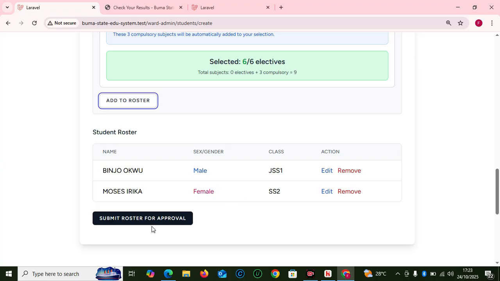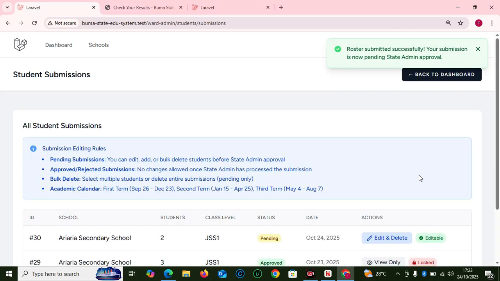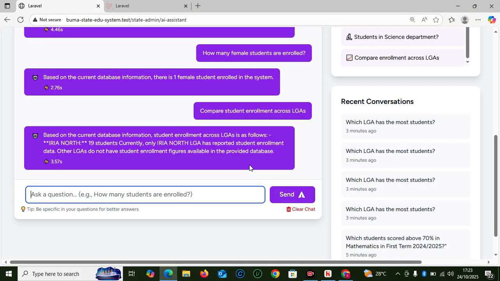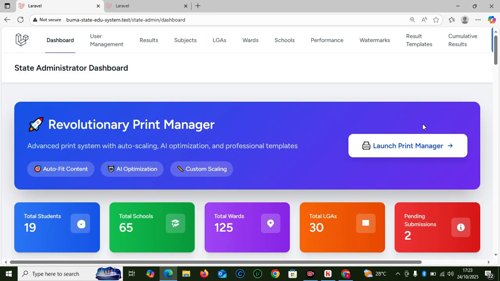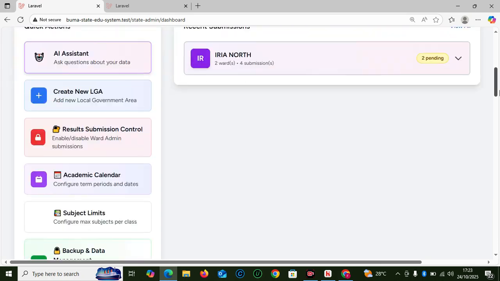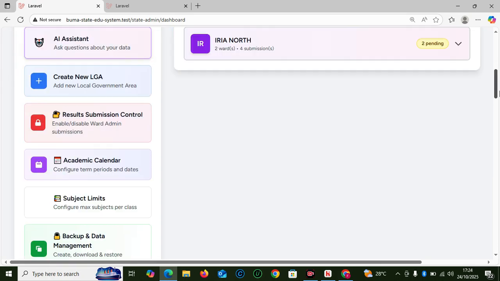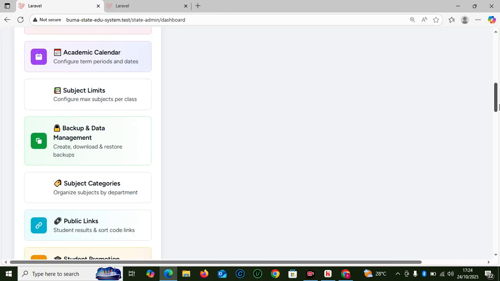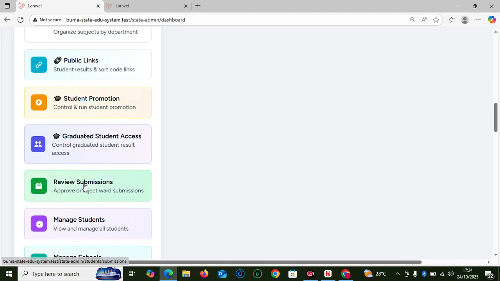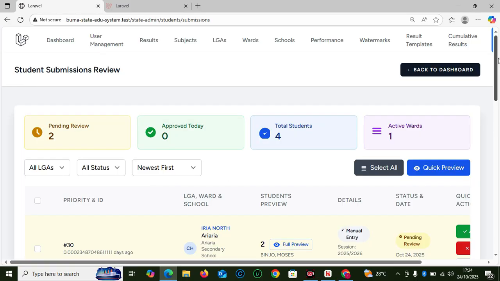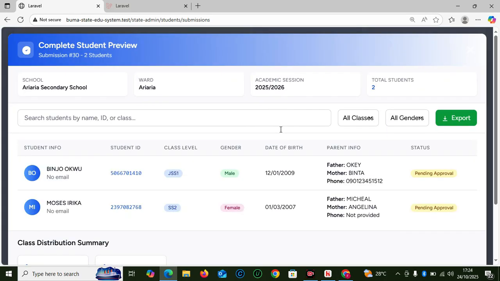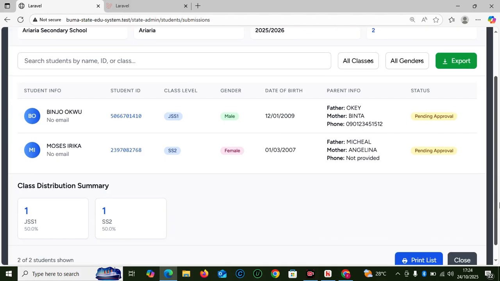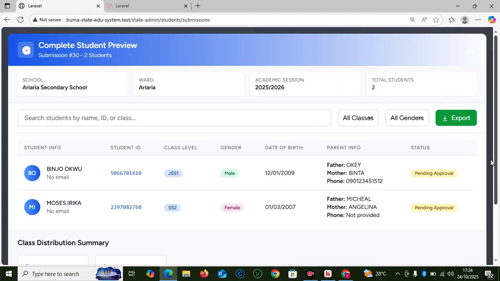So once they are done, they can now submit for approval. Once this admin officer submits this for approval, the state officer will come here. So the state officer comes here and reviews the submission. This is the state officer's dashboard. The state officer comes here and reviews the submission from that particular ward under the LGA. You can see, I think this is the ward, you can preview it. You can see it's still pending. Look at it, still pending submission.